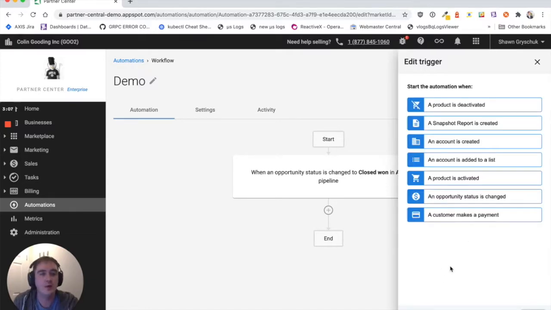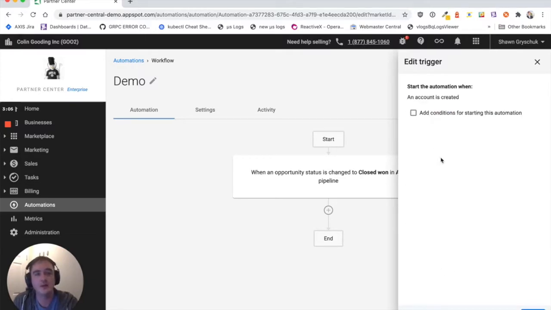The last one that we've added is an account created. So an account creation trigger fires whenever an account is created via the acquisition widget, from bulk, from manually through Partner Center, creating a prospect in Sales Success Center. These all fire this account created trigger.